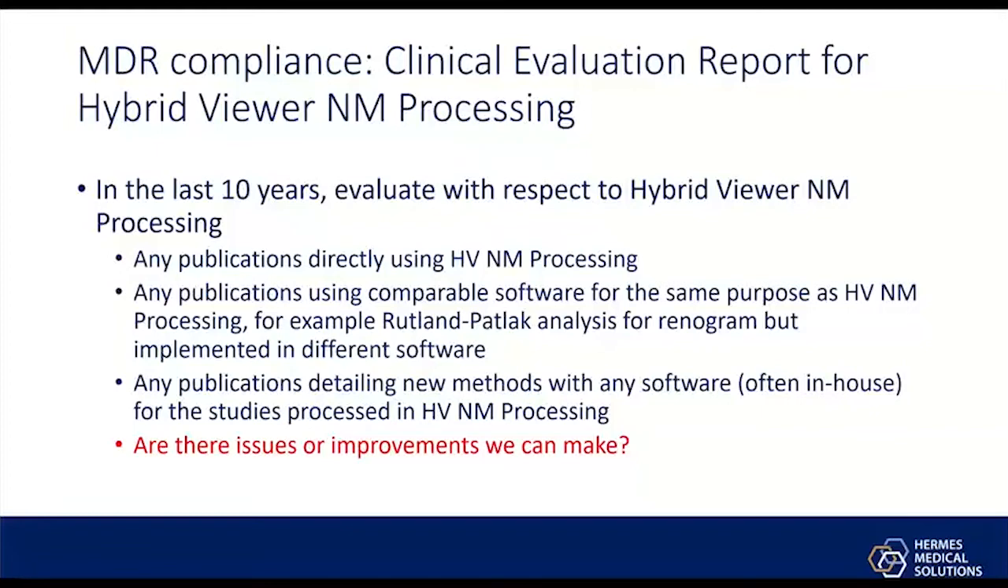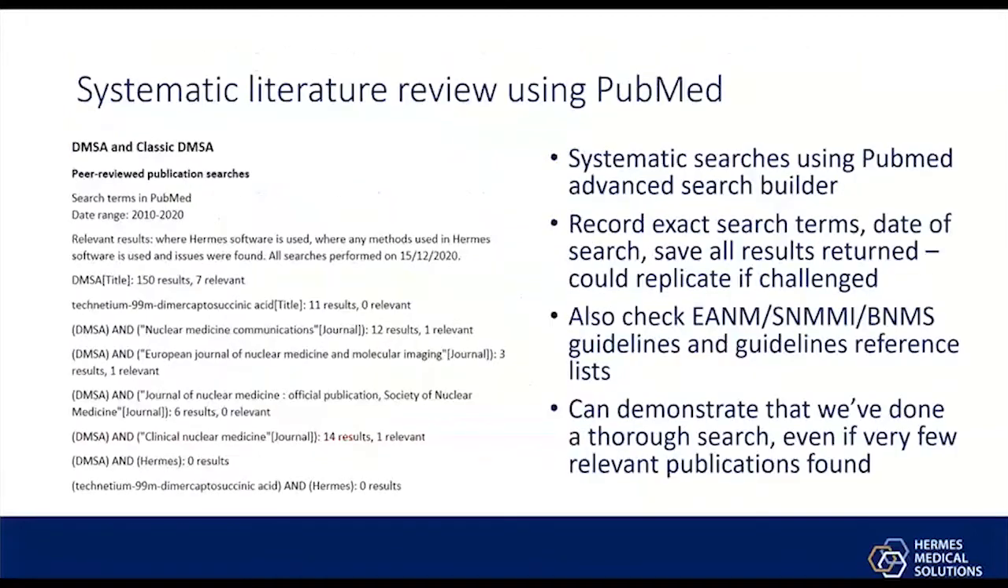And also any publications detailing new methods as well with any software, which is often in-house software for the studies processed in hybrid view and nuclear medicine processing, which make sure that we're still up to date with the most recent advances in the field. And after all that, we say, are there any issues or any improvements we can make?